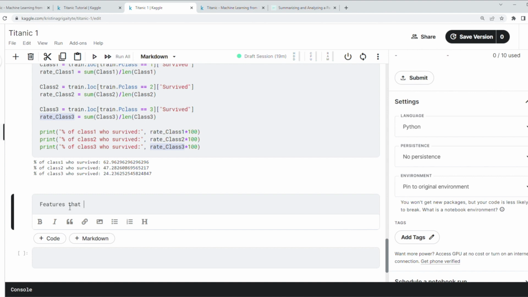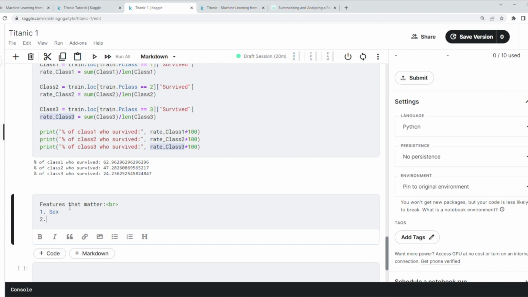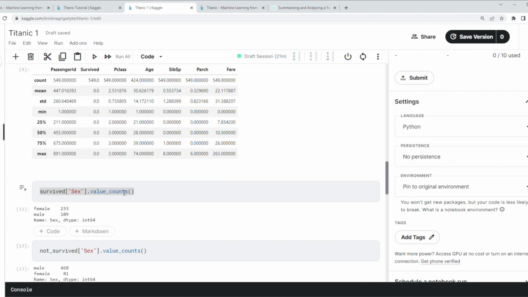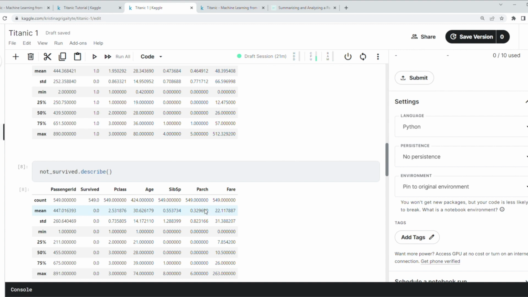And at this point, I decided to start writing down which features I think matter and which features should ultimately go into the model for predicting who will survive and who will not. So here I'm noting down that sex is clearly predictive, class is definitely predictive, and next I'll have to figure out what other features, if any, are predictive.